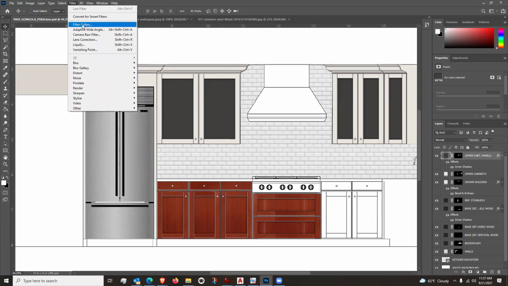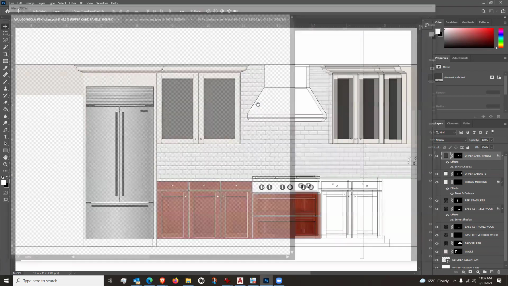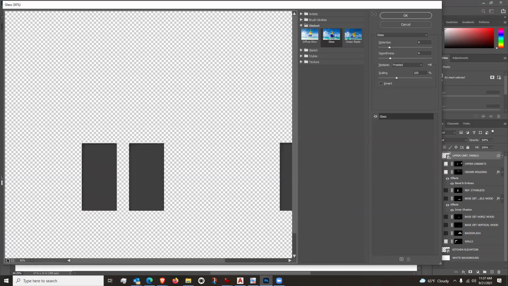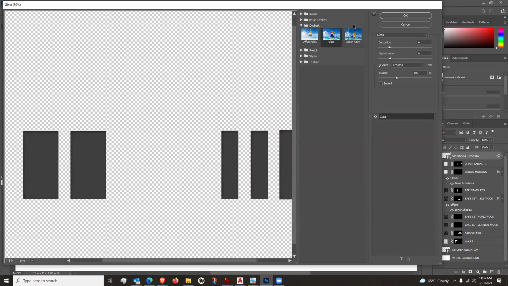Let me go to my filter gallery here. Oh, I have to convert to smart objects, so that's fine. I will do that. And so there's my cabinets. And I am going to, there is a glass one here someplace. Oh, here it is, glass.